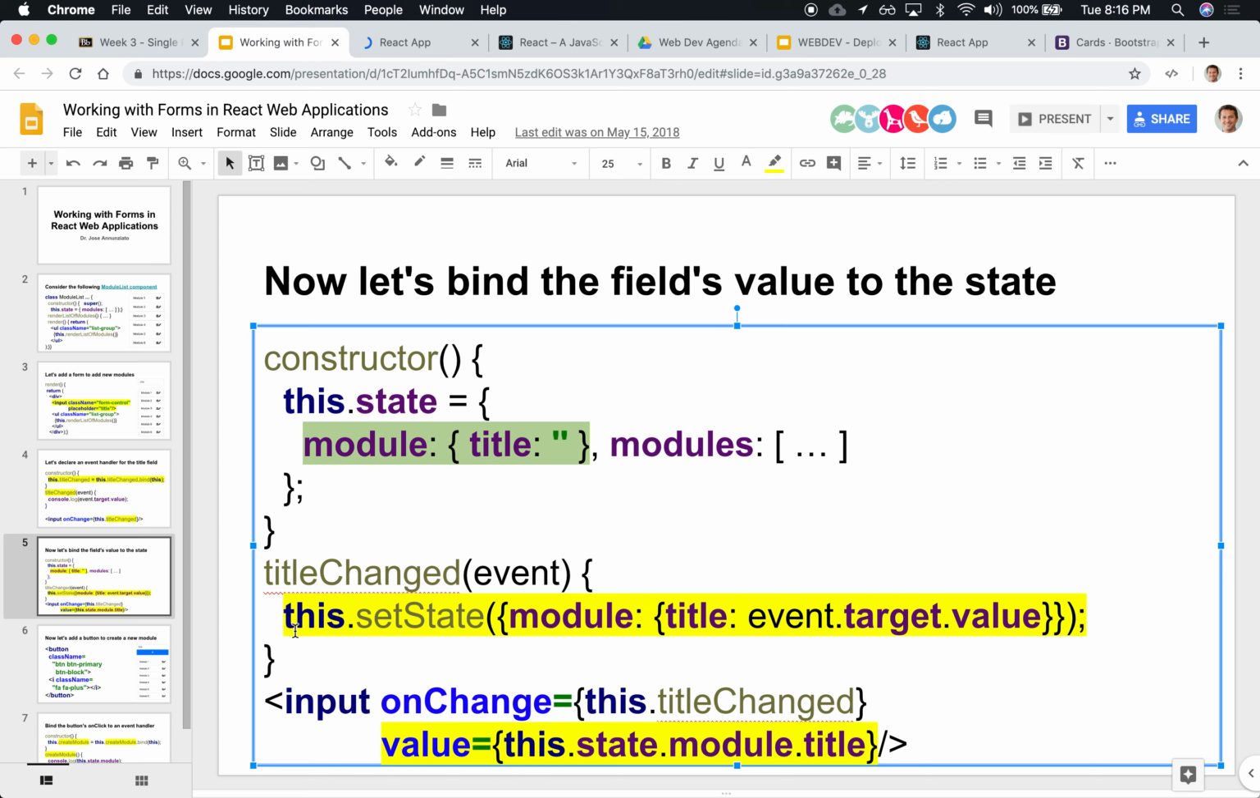Right? So what we're going to do is that we're going to use this function, this.setState, right? This.setState manipulates that state variable, and will only modify the field that you tell it to modify. It won't replace the entire state. It will only modify the element that you tell it to.